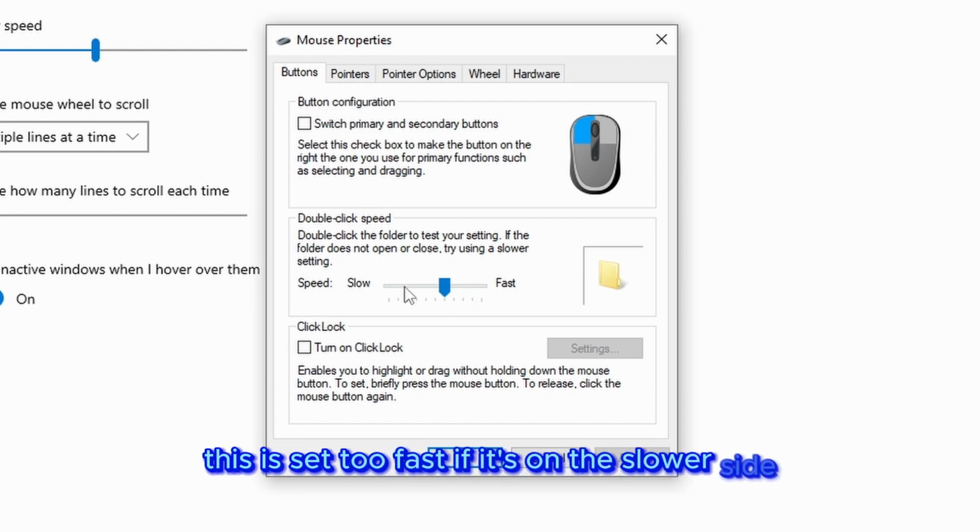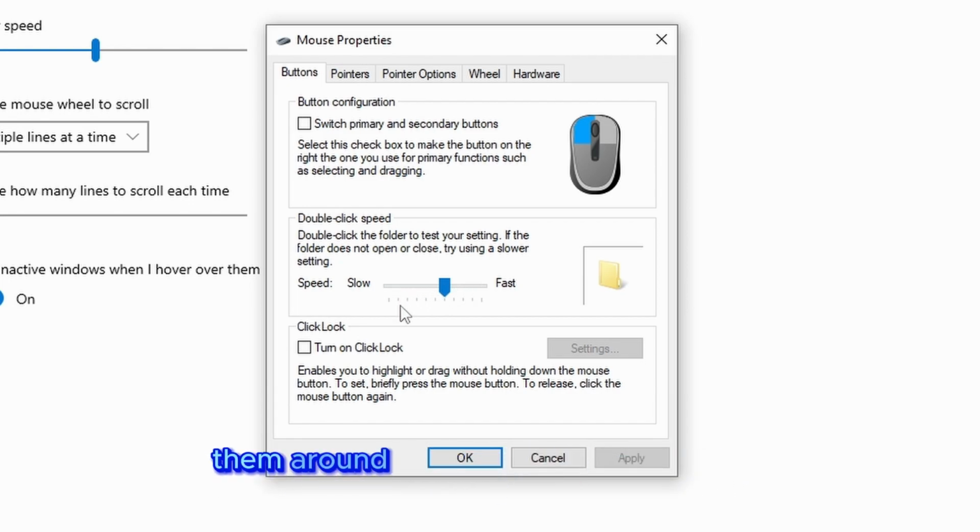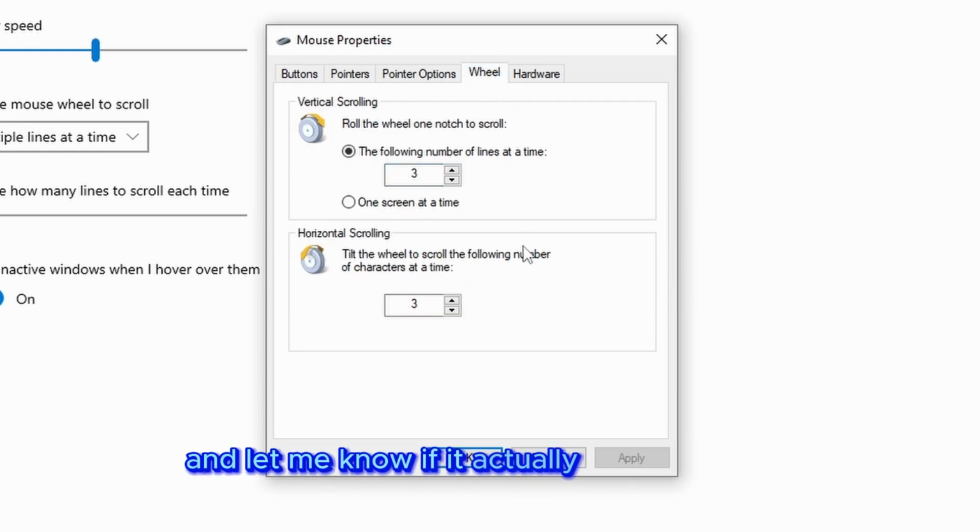If it's on the slower side, let's say somewhere around the second dot or third dot, make sure that this is on the faster side. So these two easy and simple steps can boost your mouse wheel scrolling speed, or if it's not working, it can help to fix it. Do try it out and let me know if it actually helped you out.